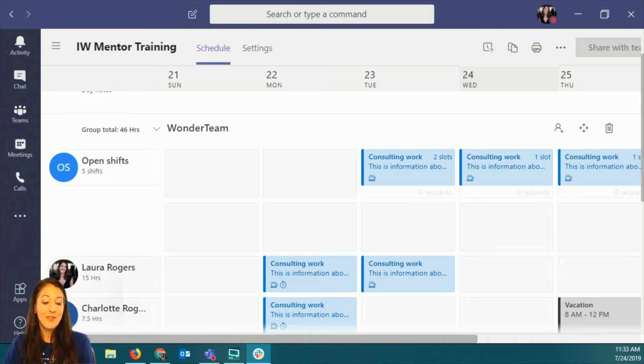Okay, so I see in my feed that I have a bunch of notifications that somebody published a new work schedule. So when I click on one of those, it takes me to this cool little screen that says your shifts.